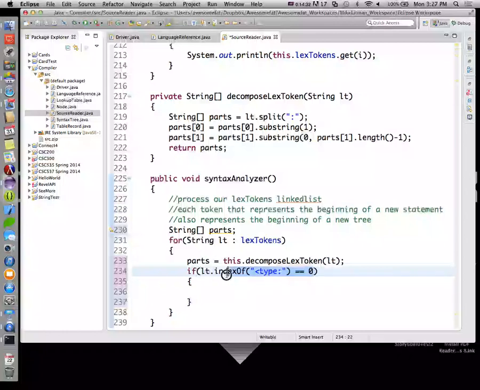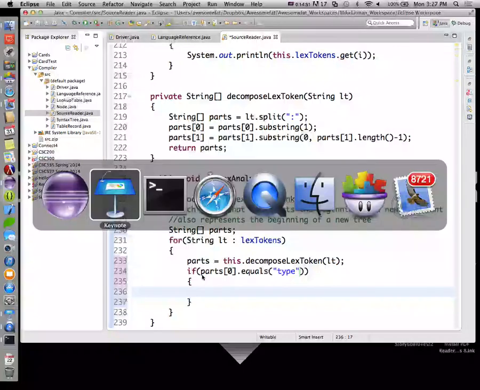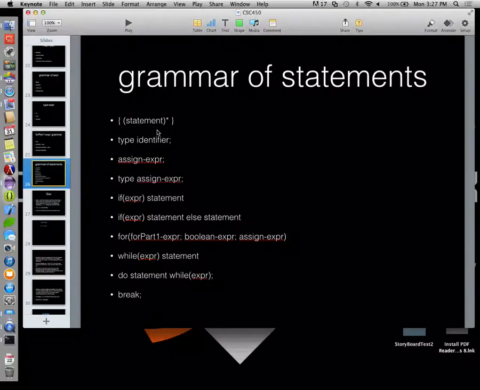Now we can say if parts at bucket 0 dot equals type. If that's a true statement, we're dealing with a type expression of some kind. But as of right now, we don't know if it's this guy or if it's this guy. So what do we need to do next? We need to take another step further. We can't look ahead yet because we don't know what's coming next.